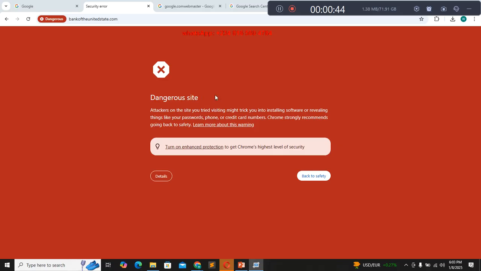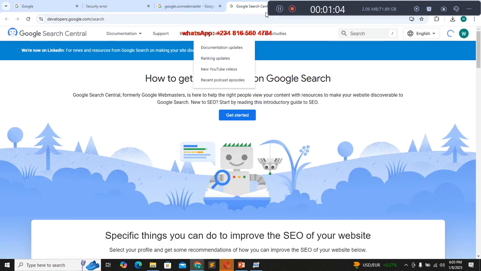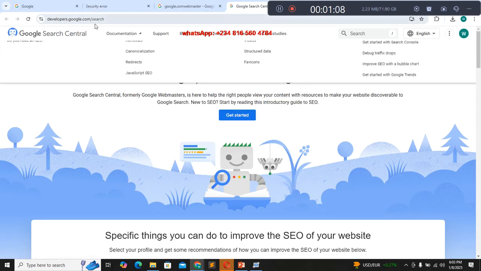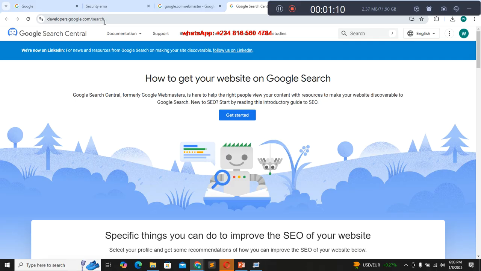So now I'll be showing us how we can get rid of this particular issue on our website if any of our websites is flagged up like this. Now the first step you have to do is to visit Google and search by typing Google Webmaster. That's www.google.com/webmaster. It will display like this. Then you click on Get Started.